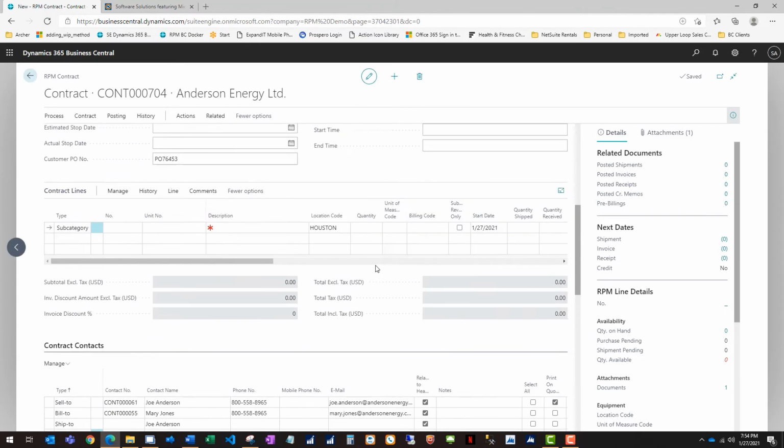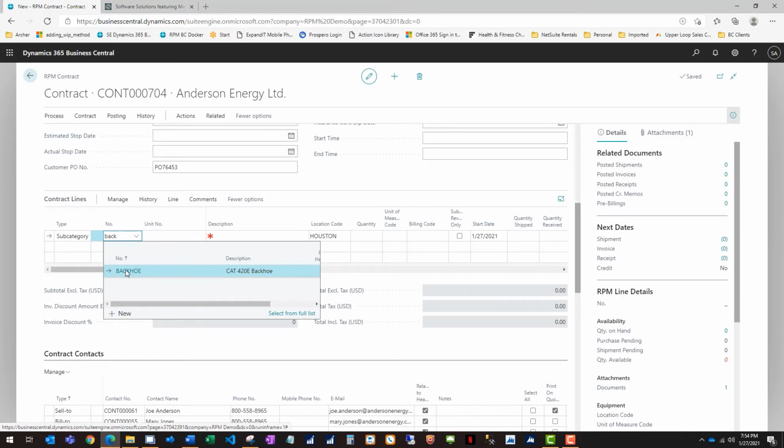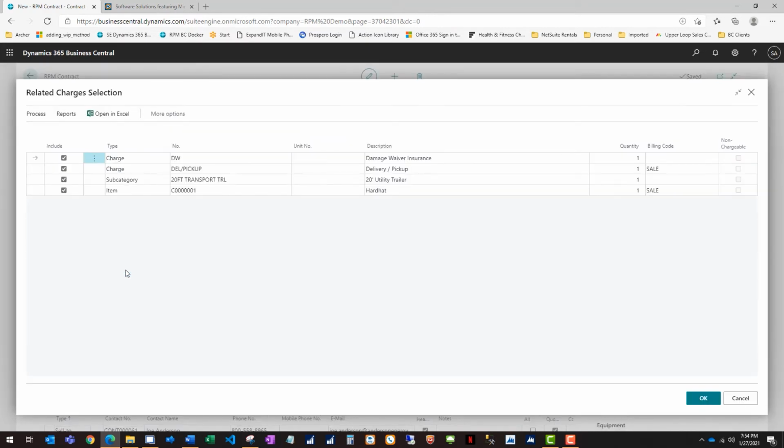So let's move back up to the lines now, and let's go ahead and add that backhoe that we used in our example of the subcategory. Now, if you recall, when I was talking about the subcategories, there is what are called related charges. So as soon as I pick that backhoe, the related charges pop up for me, allowing me to select the charges that I want to include with the rental of this backhoe.